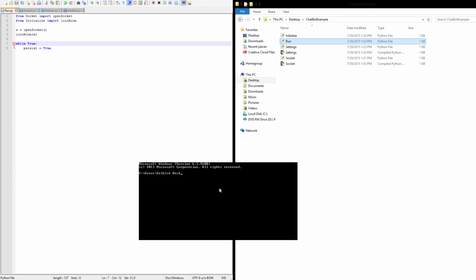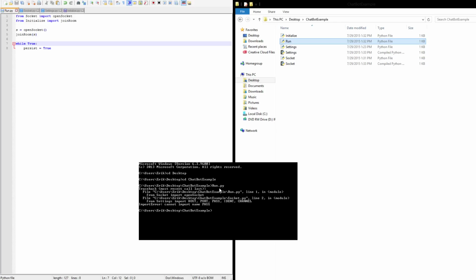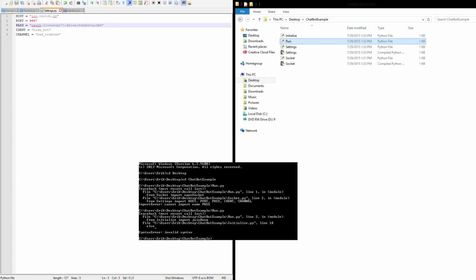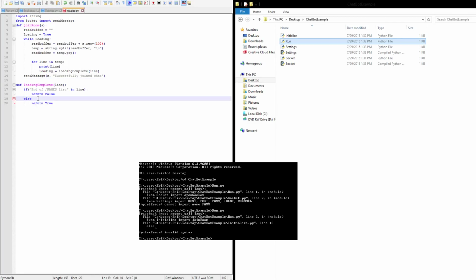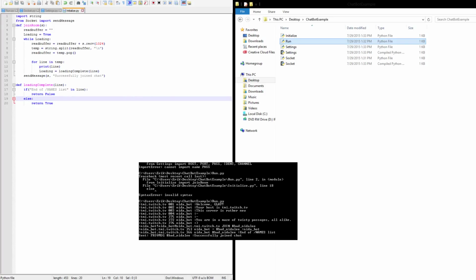So I'm going to change to my desktop. I'm going to change to my chatbot example, and I'm going to run, just run.py. And what does it say? Cannot import name pass. Did I not define pass? Nope, I defined it as path. There we go. That should fix it. Invalid syntax. Uh-oh, I messed up again. I know what I did. Forgot a colon. These are simple syntax things that I messed up on. It should run perfectly now.